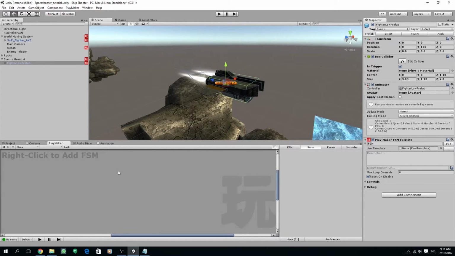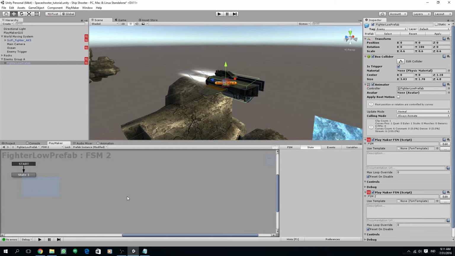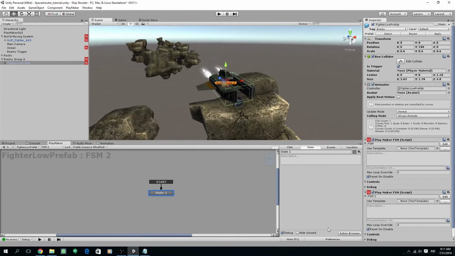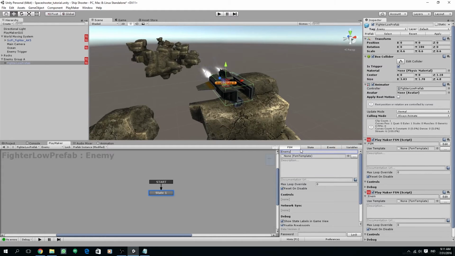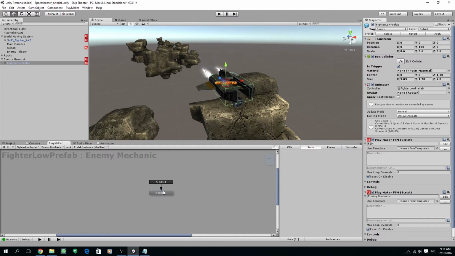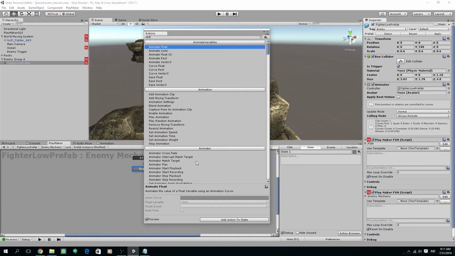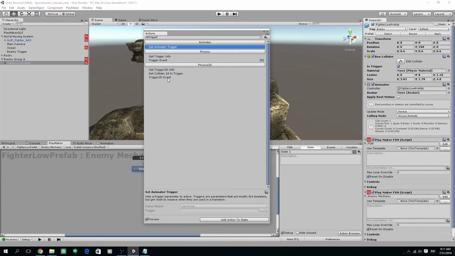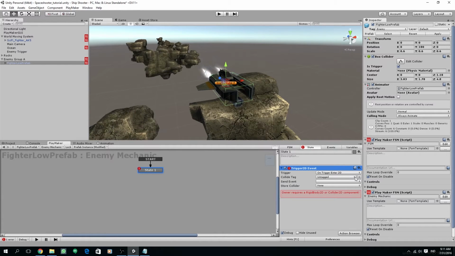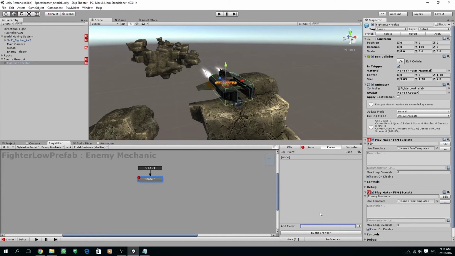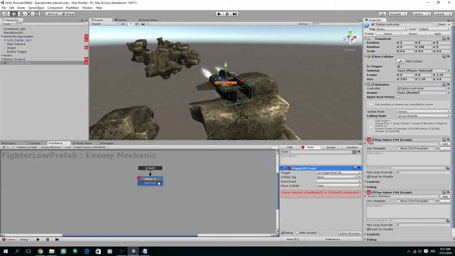And then under Playmaker, we can create a new FSM, and rename this FSM to enemy mechanic, and for the first state, add a trigger 2D event, and for the collider tag, I'm going to make sure it's set to beam because beam is our weapon. And maybe we can add a new event called get hit, and add the transition get hit, and we can send.